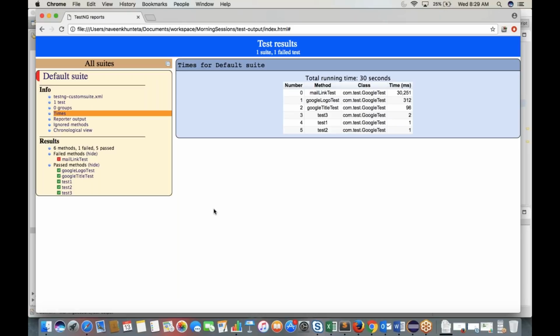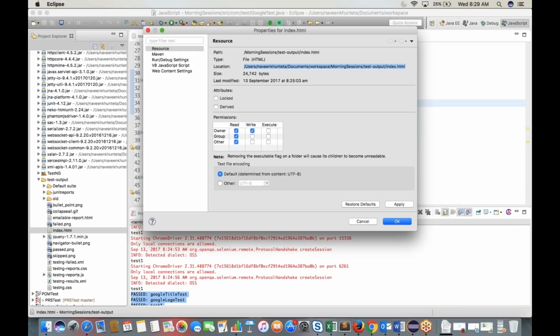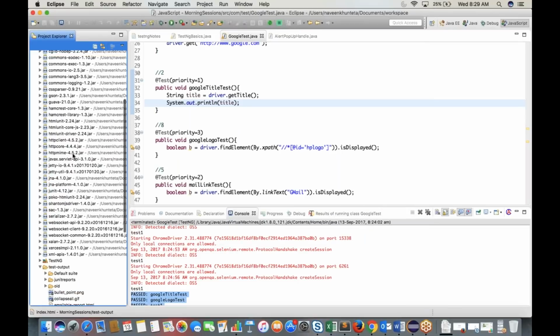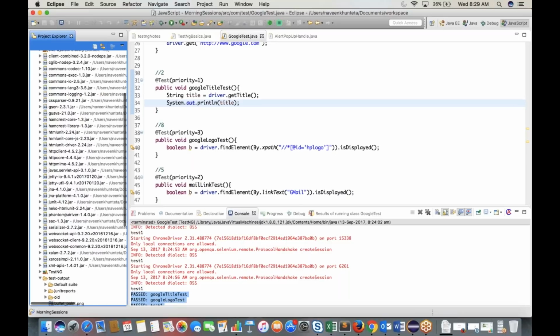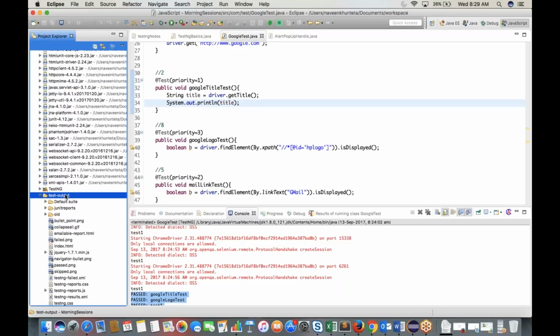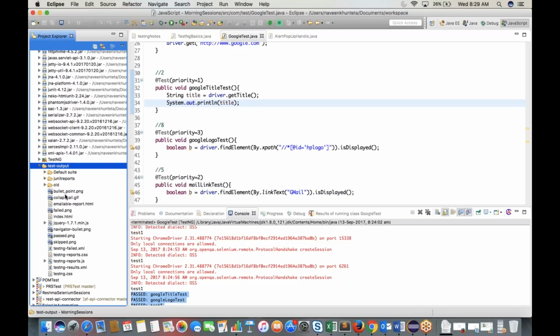This is the HTML report, right? The HTML report name is the index.html file. So how to get the index.html file? I'll repeat. First, after the execution, every time you have to refresh your project. So just refresh it. And then the test output folder will be created. Inside the test output folder, this index.html file is available. Automatically it will be created.